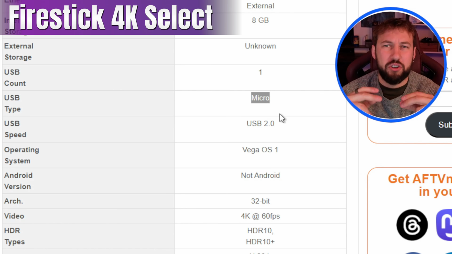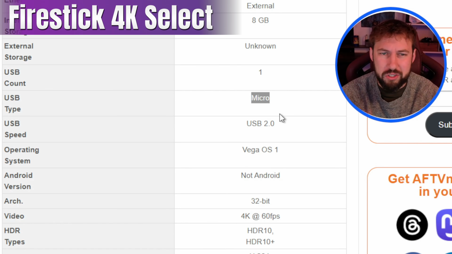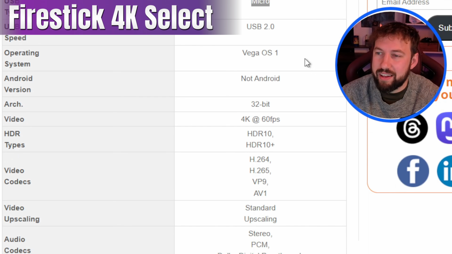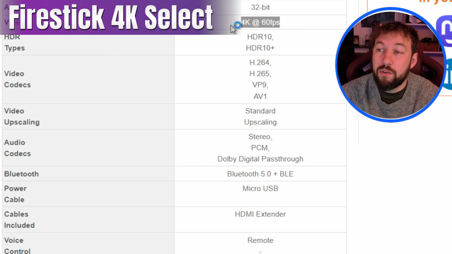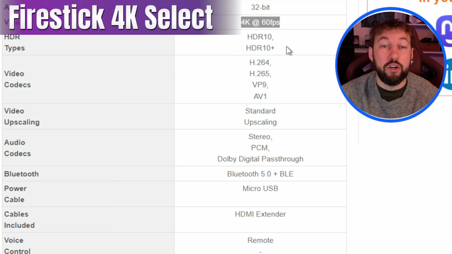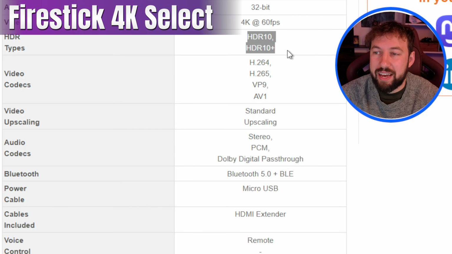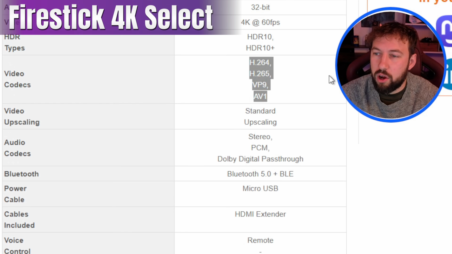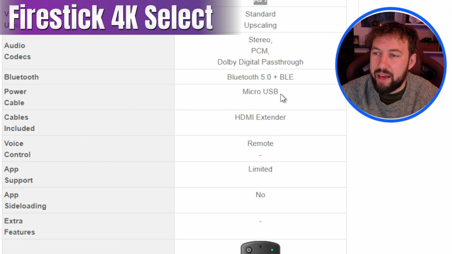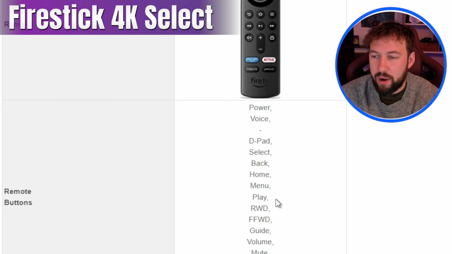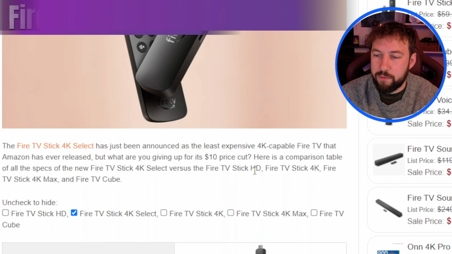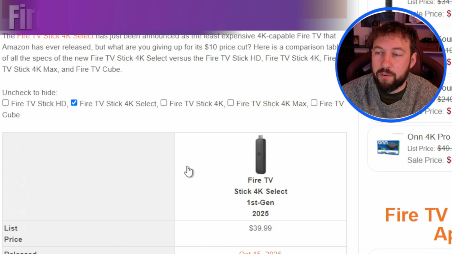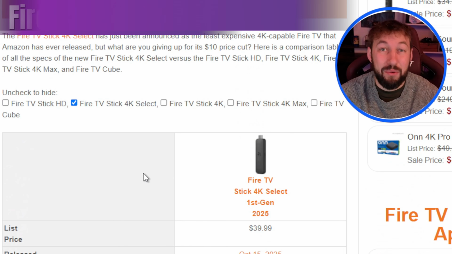It seems like they just took the shell of their 4K model and just inserted Vega directly in it. Vega OS 1, very interesting. 4K at 60 FPS, no Dolby Vision, HDR10, HDR10+. Your typical video codecs, and then just a few other specs. It's going to have the regular remote and stuff like that. So really not a whole lot of difference here. Now, what we want to look at is some of our other devices and see how it stacks up.